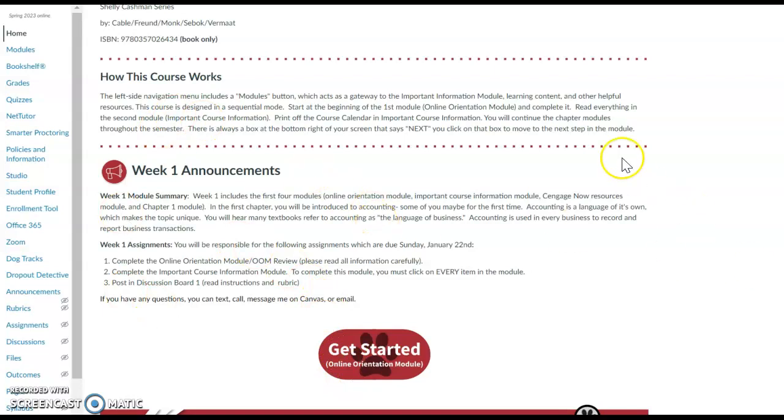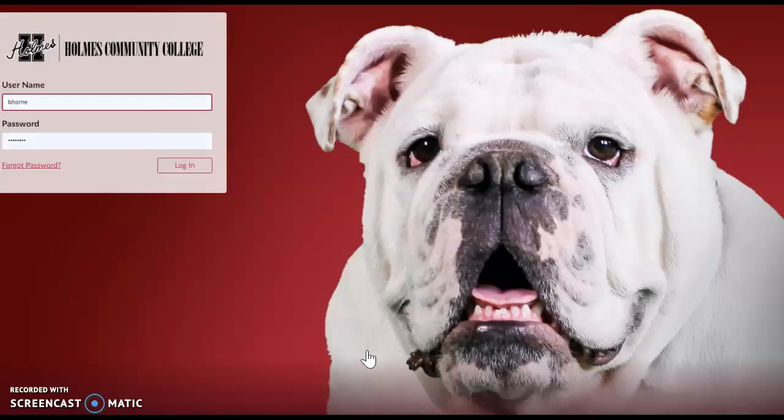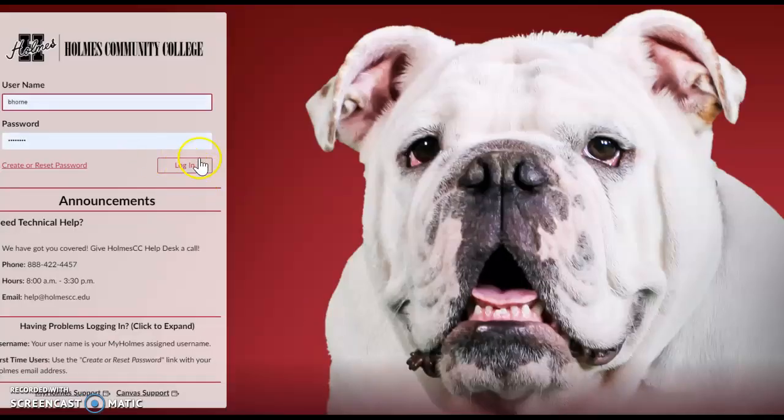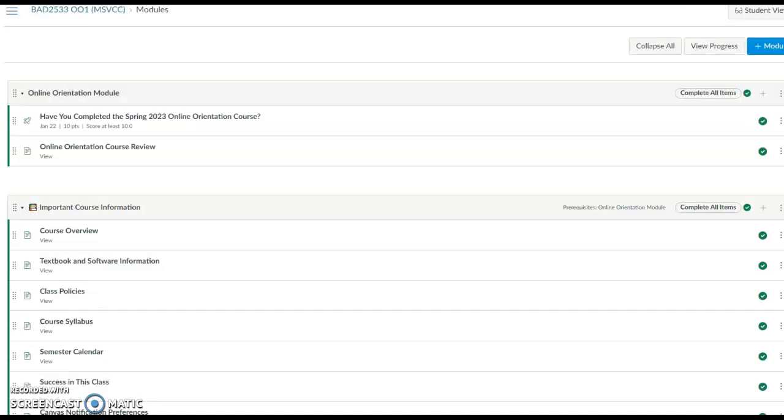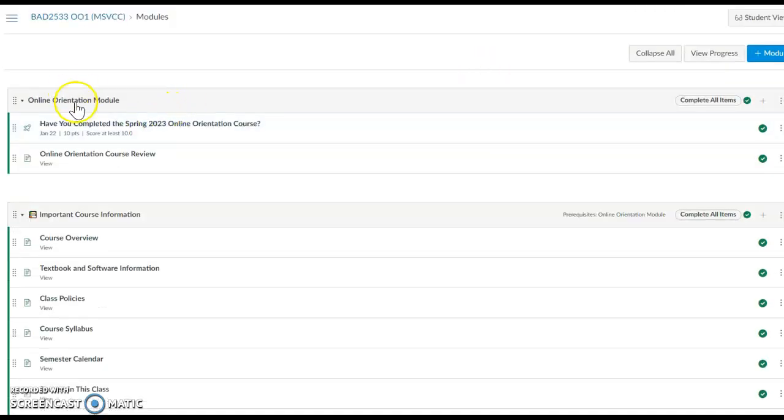So once you have finished viewing the home page and you're ready to actually get started in the course, you want to click on this button down here and it will take you to the online orientation module. And let me log back in. So now we are in modules, and you will complete the online orientation module first.